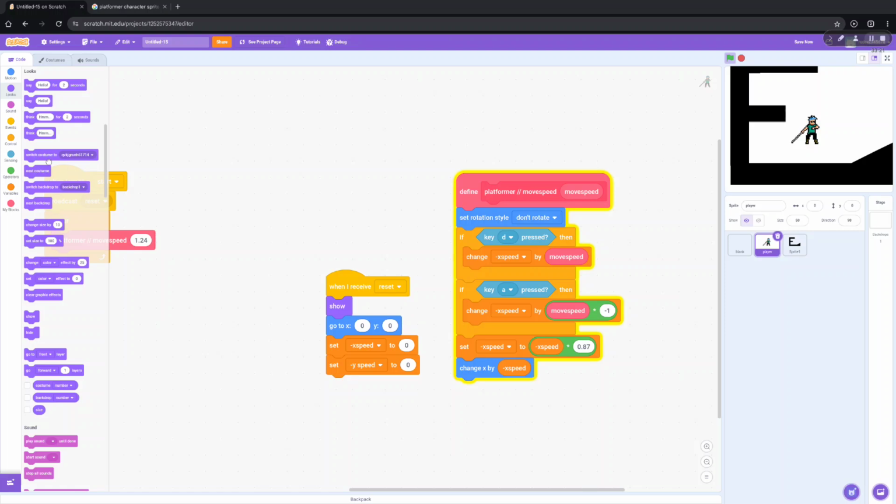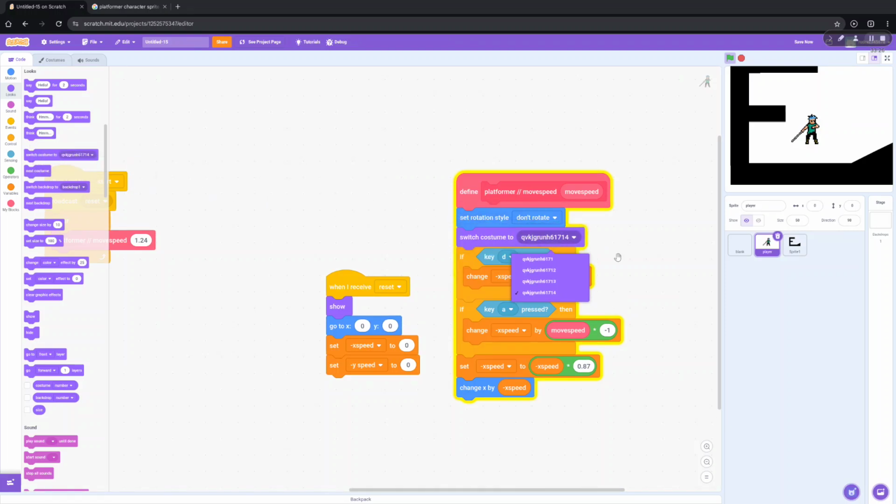So that's where we take this switch costume block, and then just keep swapping. See anything? Keep working. Now it will be gone because you can't see it. If you can't see it, then I'm just going to put it below show with a 0, 0.